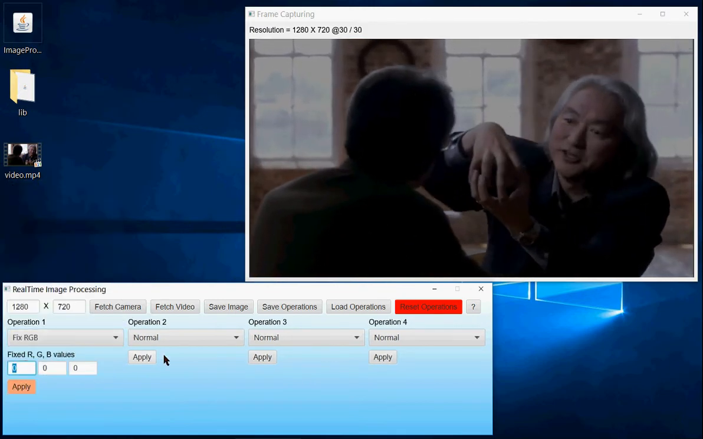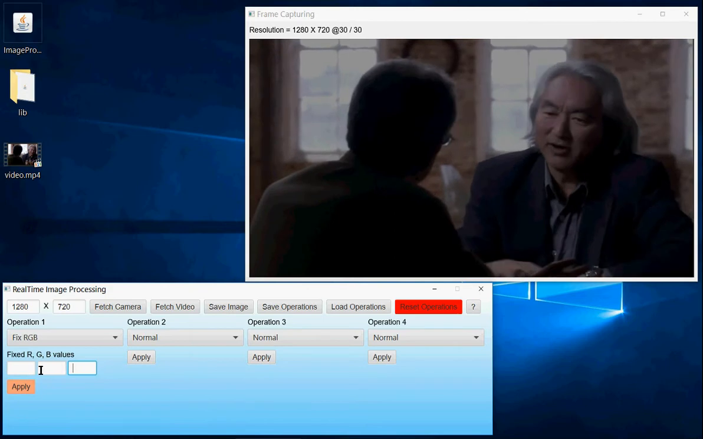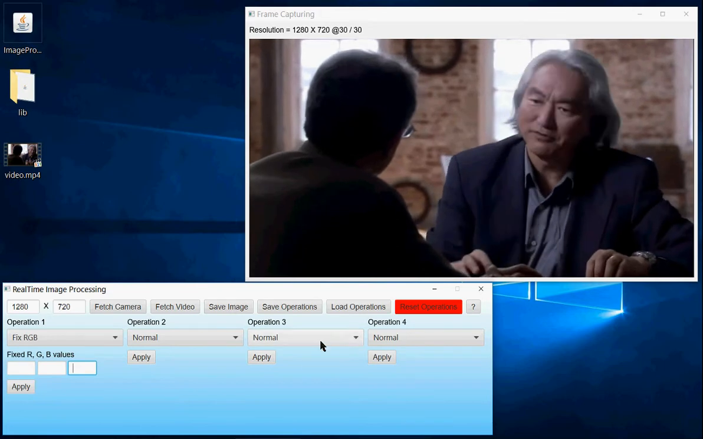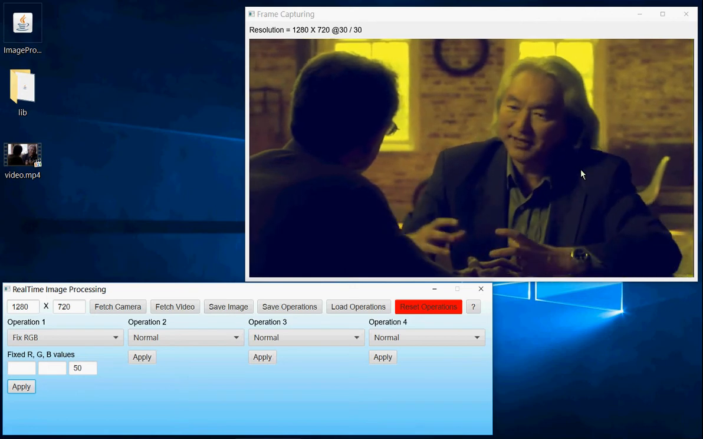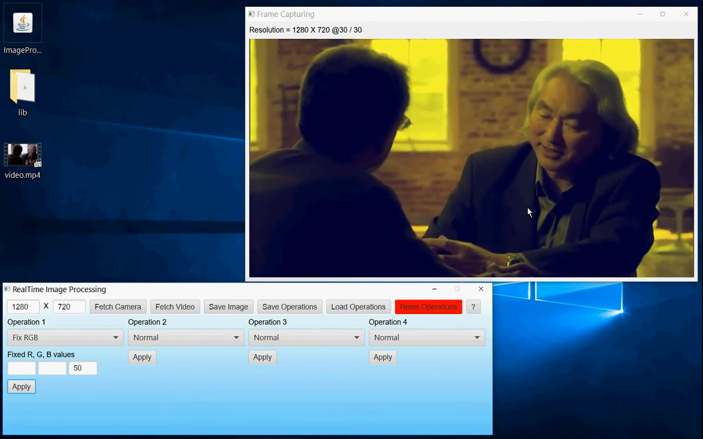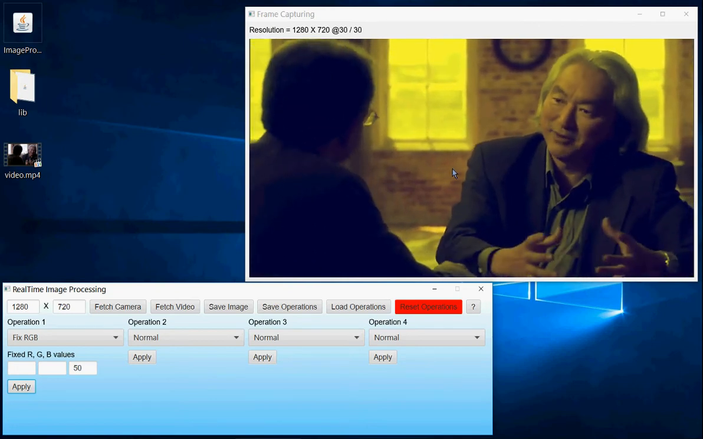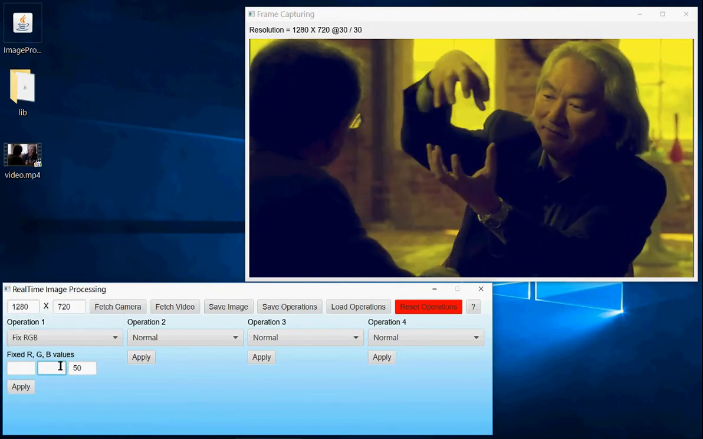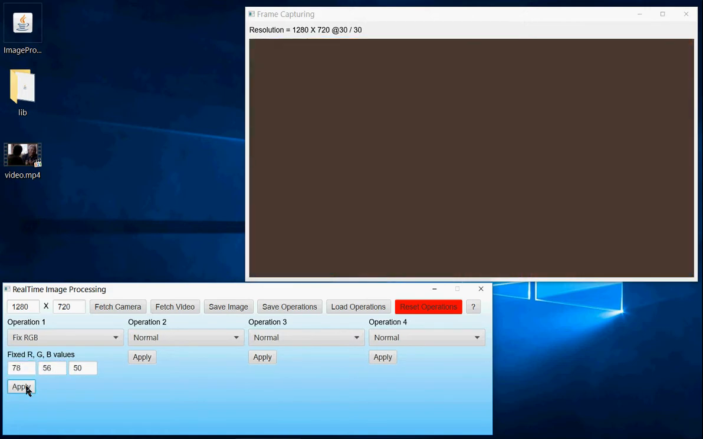Fixing RGB is about fixing red, green or blue values of every pixel on the image. If I leave all of them blank, they will all be ignored. They won't change, but if I enter 50 here, all the blue values of the image or the video will be set to 50, so the red and green colors will be more significant over the image. You can set all different channels if you like. If you set all of them to one single value, it will be a solid color.